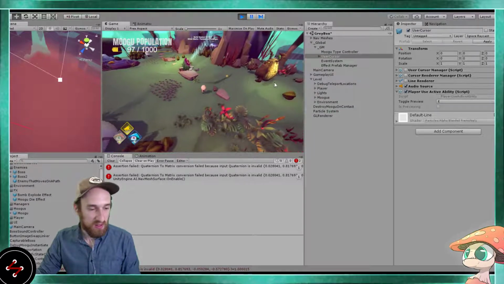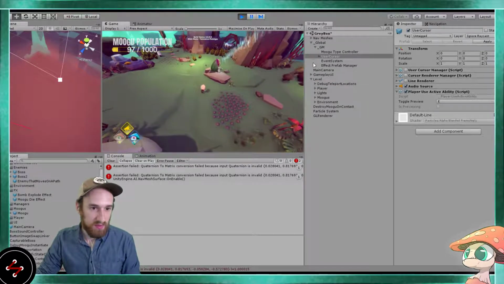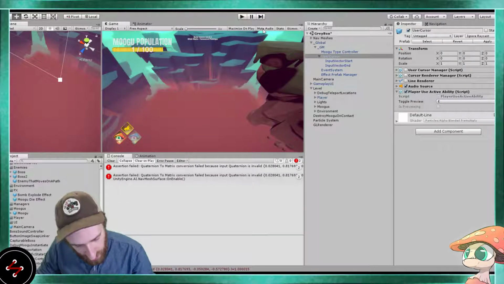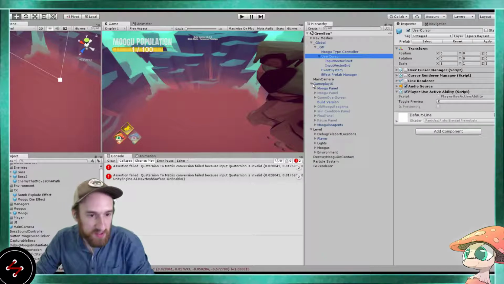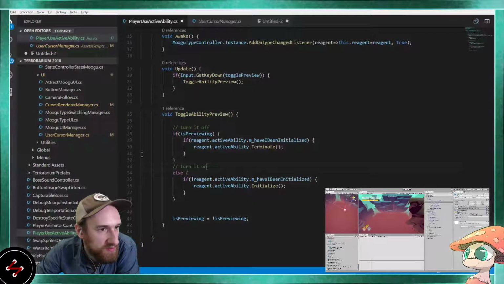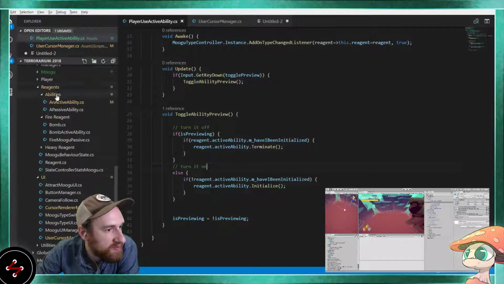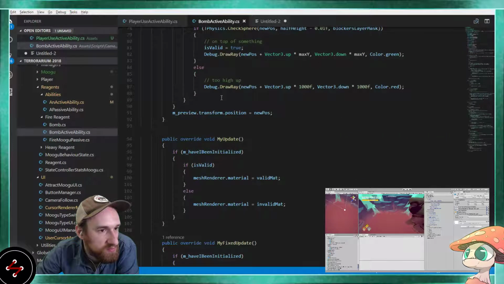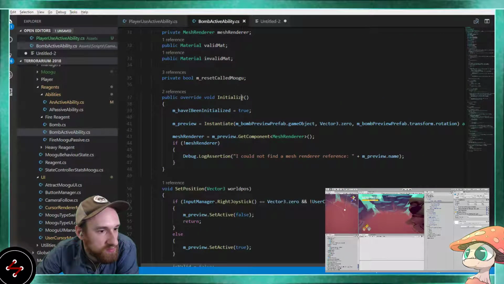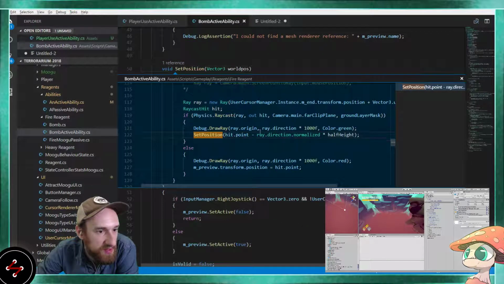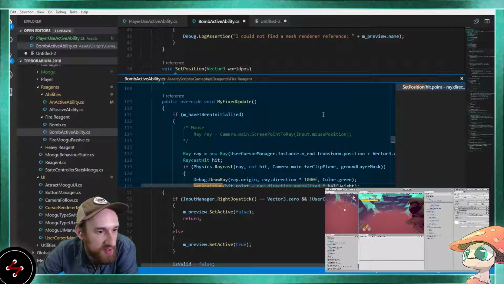Cool. Okay. So what does it mean when we activate and deactivate a preview, which is a scriptable object? Let's find out. Let's see what one of them does. So we have bomb activability as an example. So initialize instantiates the object, and then set position is called, I believe, in update. Fixed update.